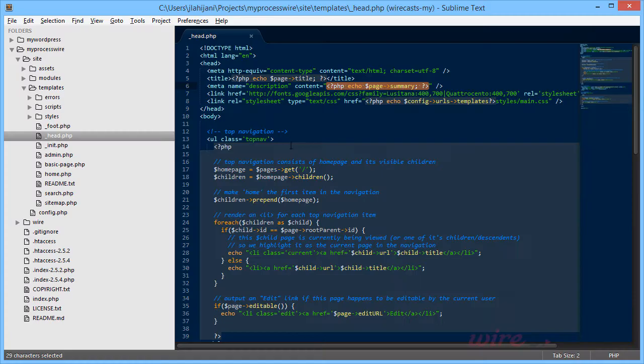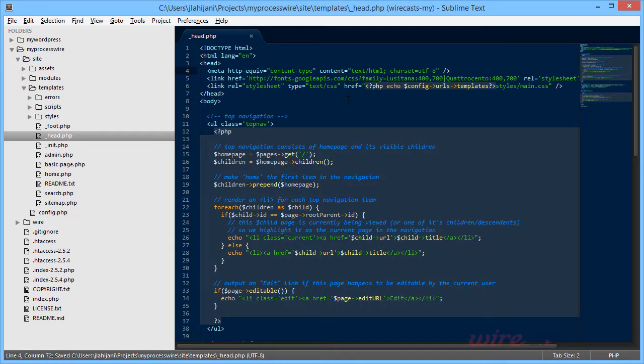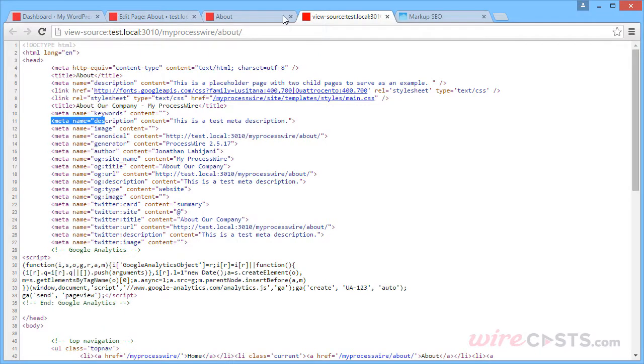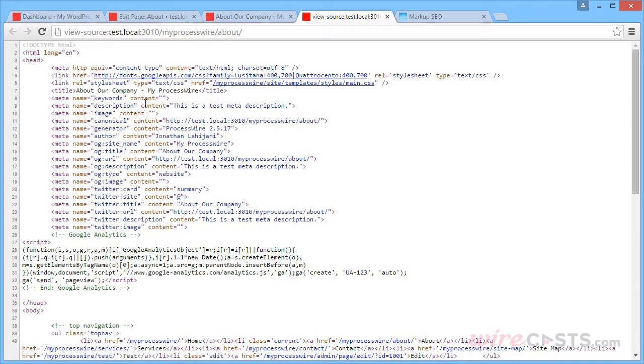So to do that, simply just remove the title and meta description lines like so. Save your changes, and then we can refresh our page, and now we have our proper title, and if we view the source, we have our meta description as well. We also have our Google Analytics code.